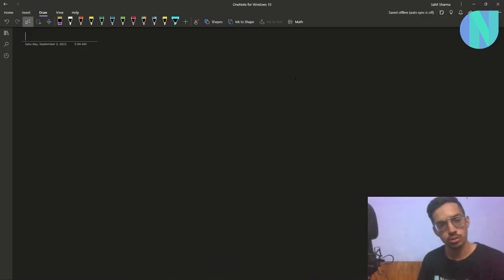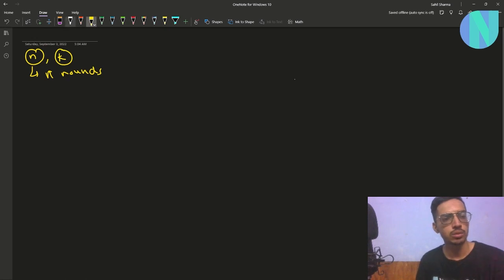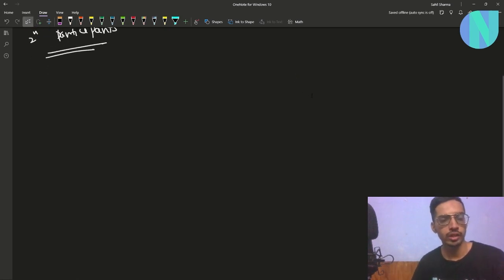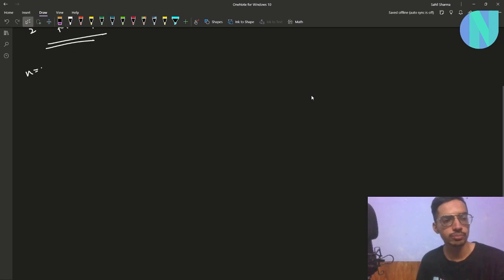So in the problem, we have been given a game with n rounds. And we also have been given an integer k. I will explain what k is later. But for the time being, we have been given a game with n rounds and 2 to the power n participants. So in every round, 2 participants will face off and the winner goes to the next round and the loser will be eliminated. We can draw an example for n equal to 3 and we can explain how it works.